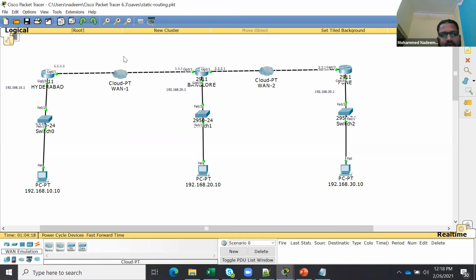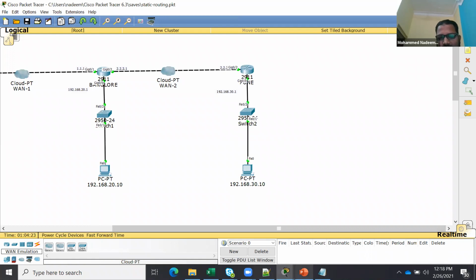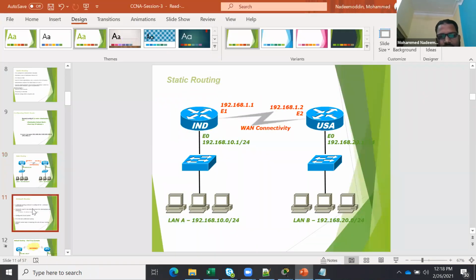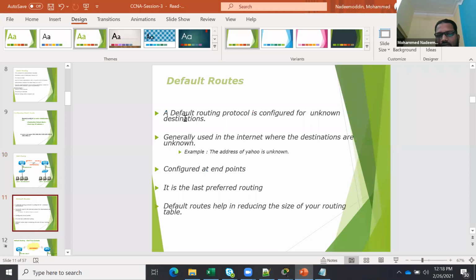Okay, so now what is the default routing? Default routing protocol is configured for unknown destinations. It is generally used for the internet. In your ISP, you don't know the destination IP addresses, right? That's why we use the default route. Remember this point: when your router is connected to the ISP, that time we use the default route.